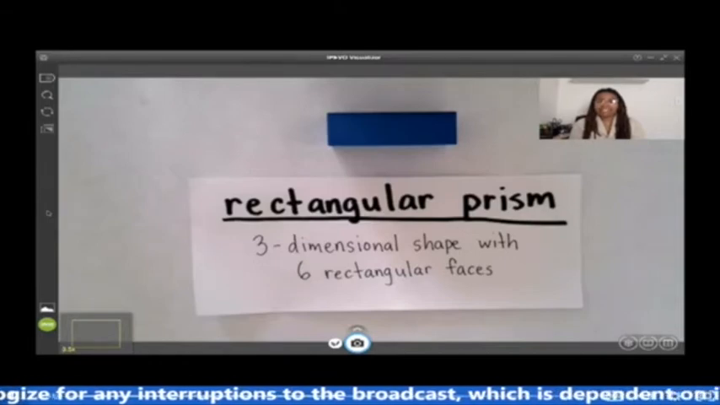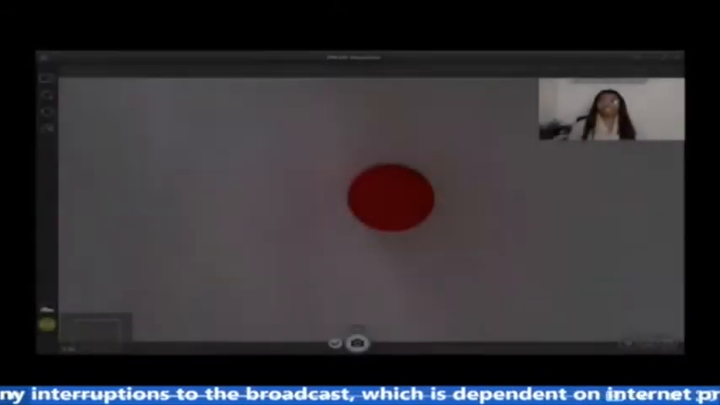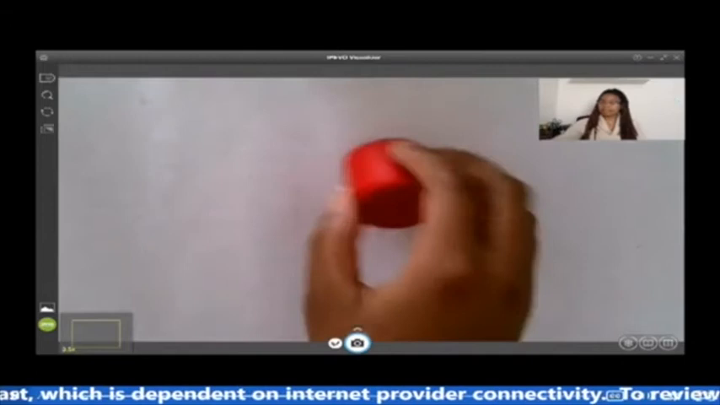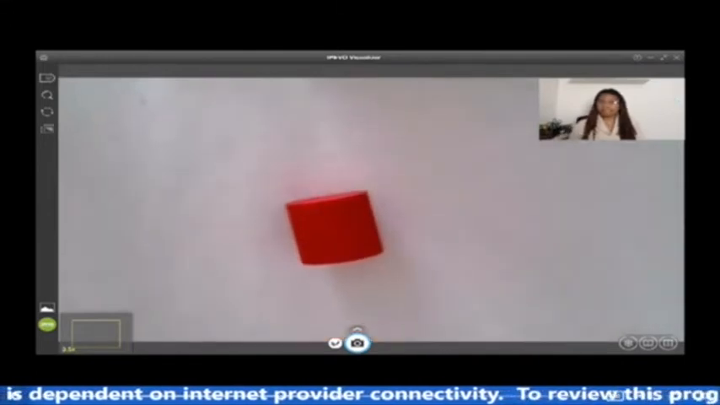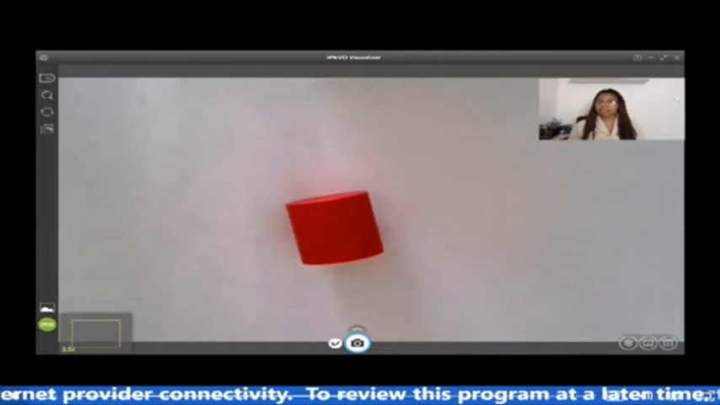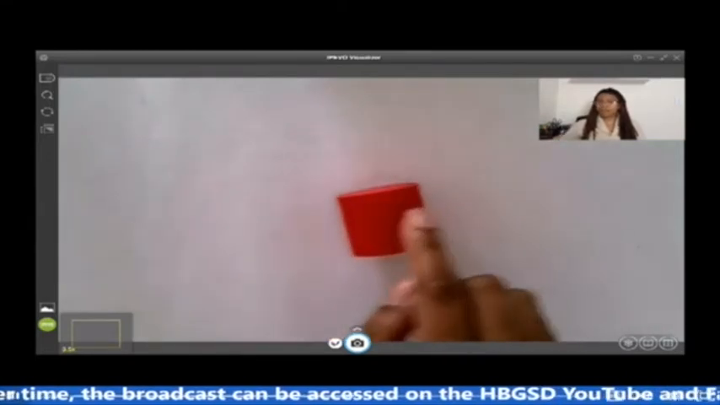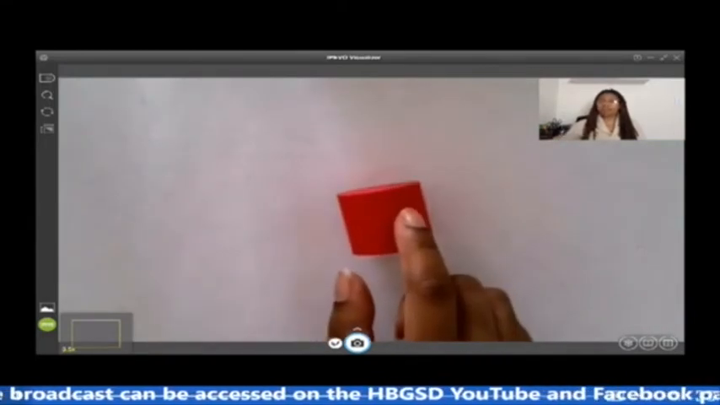Let's look at another shape. This shape is called a cylinder. Look carefully. What are some of the defining attributes of a cylinder? Perhaps you said there are no straight sides, and you notice that this shape is round, so it can also roll. Great thinking.